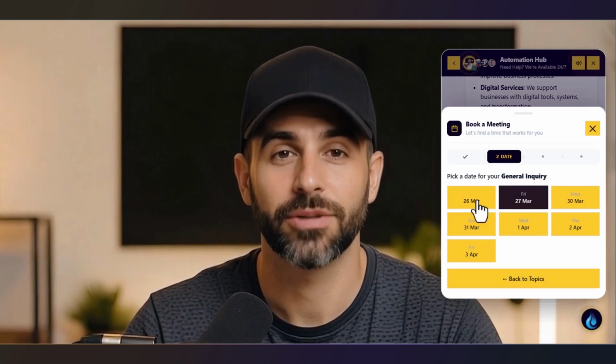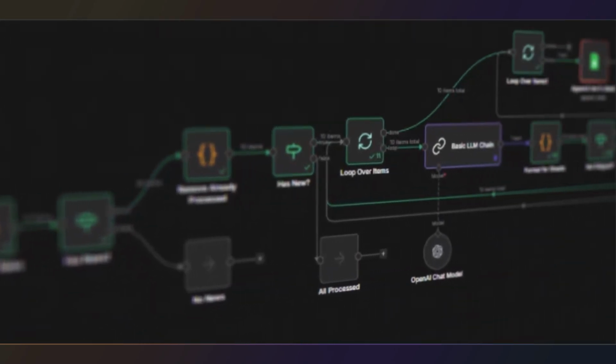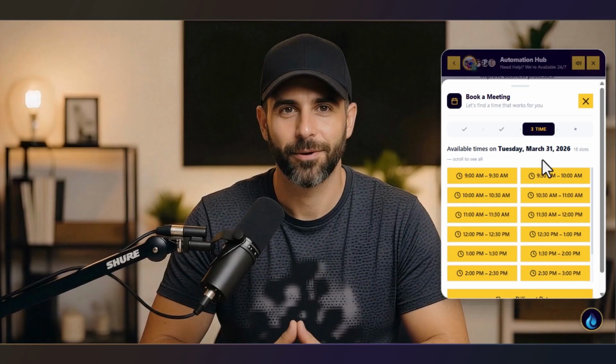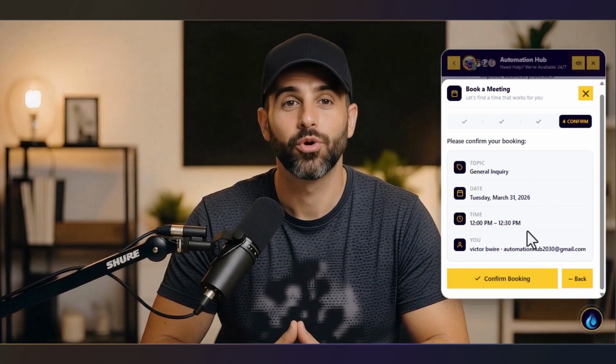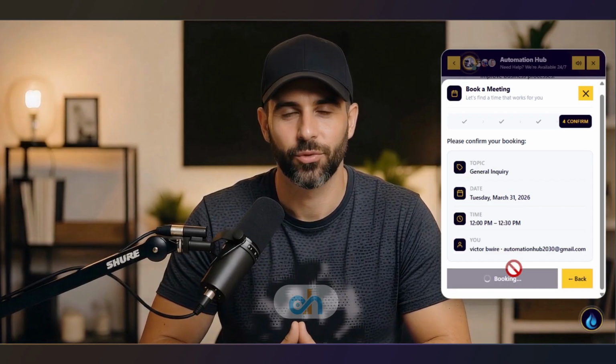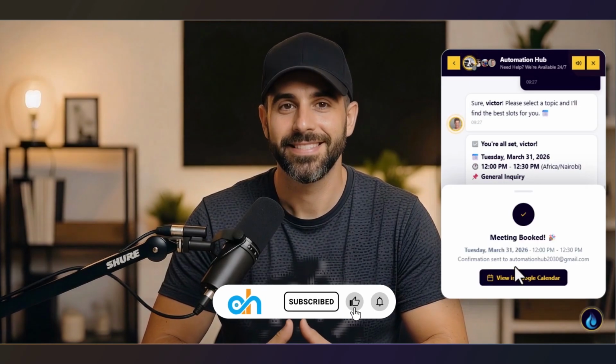A chatbot that can connect to automation workflows, work with advanced AI, guide visitors properly based on their needs, and even help book appointments directly inside the chat without sending them somewhere else. That is exactly what Automation Hub Chatbot is built to do.